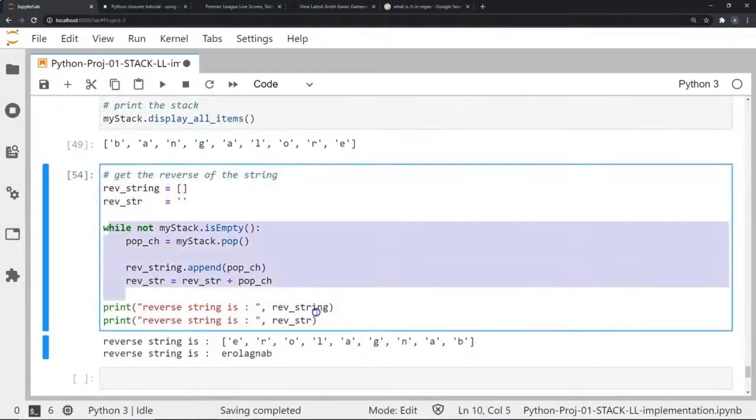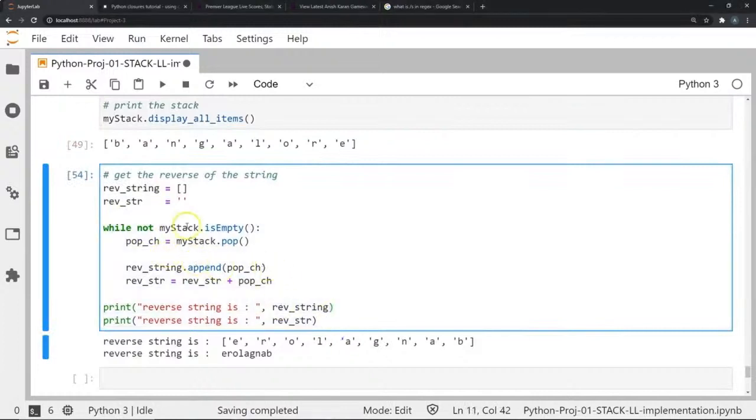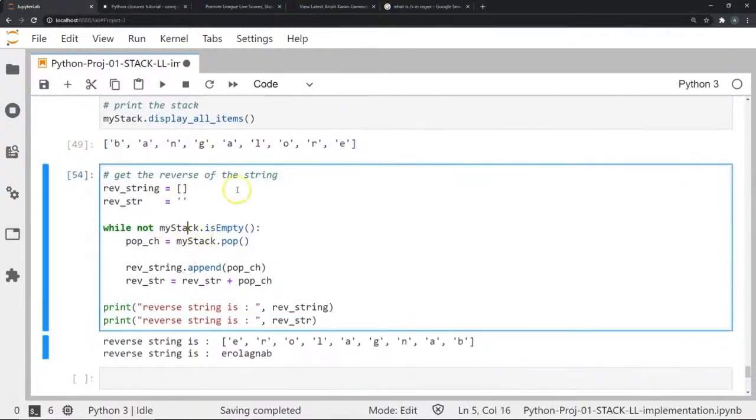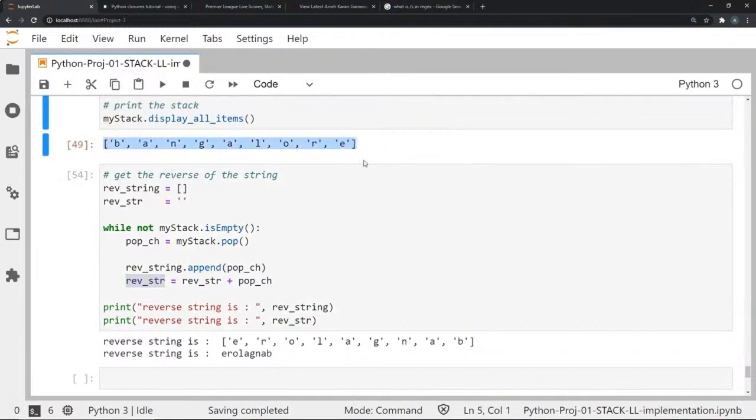Now what we're going to do here is the reversing operation. As long as this myStack object is not empty, we're going to do the pop operation. And we're going to append each item that we get from the pop operation and add it to our empty string. So we're basically going to create a new string with letters that we pop from this particular list. It's going to pop E, then R, and then O, and we're going to add them one by one in that order and create a new string out of it. So this is how we're going to do a string reversing operation.